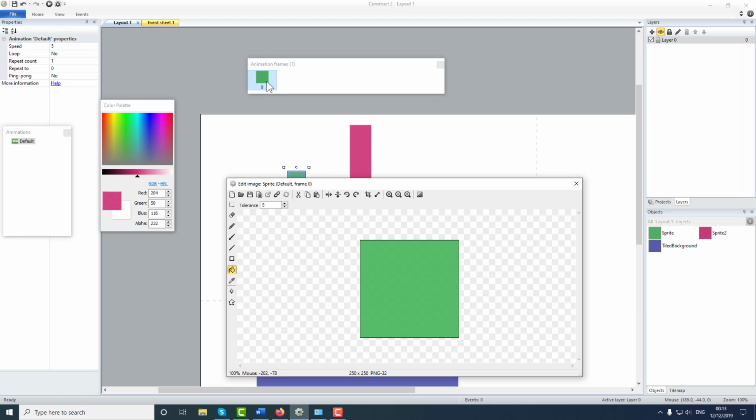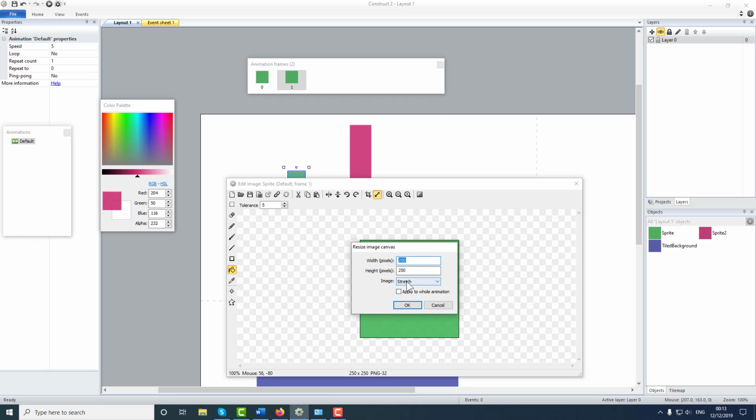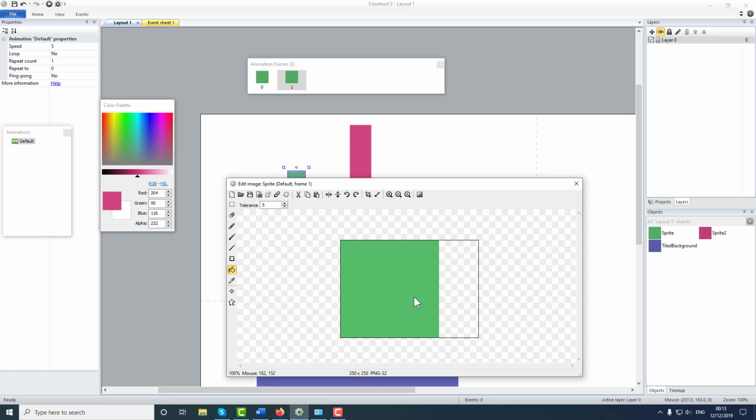So on the second frame, I want to increase the width of the animation frame. So I'm going to select align top left. I'm just going to put, instead of 250, 350. This will be alright. So this will be his hand. Let's make it a bit darker green. So that's his hand.